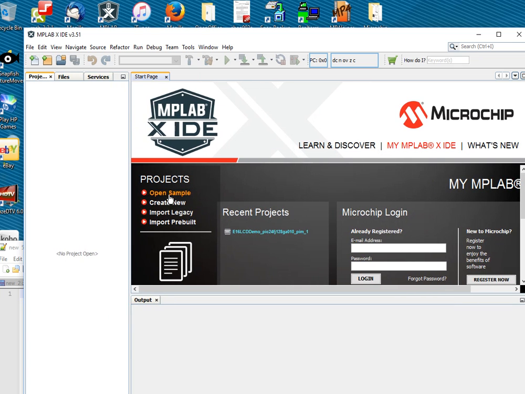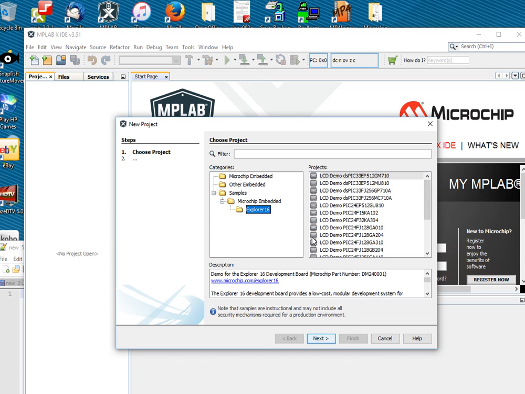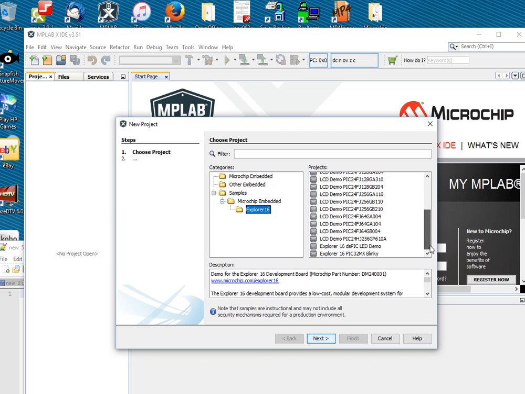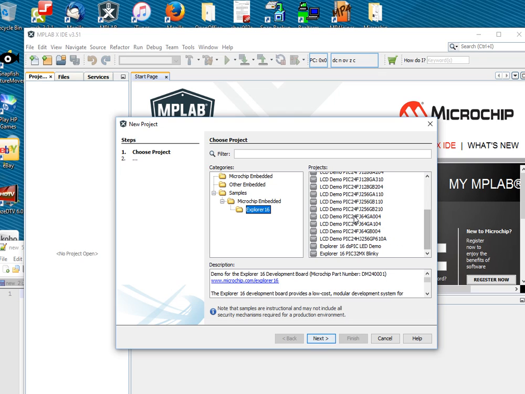So click on Sample, and it's Microchip Embedded, and there's an Explorer 16. Let's take Explorer 16 board, and let's pick a demo. It looks like they're all... let's do the blink. Let's pick a PIC24 part. We don't have the part we're going to use, but this is just for an example. And go next.